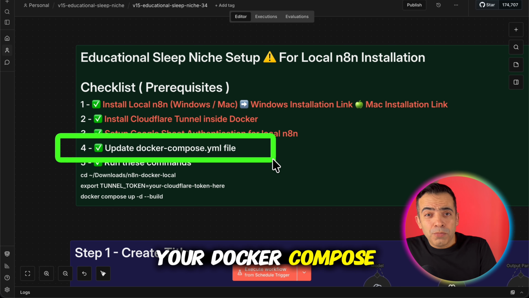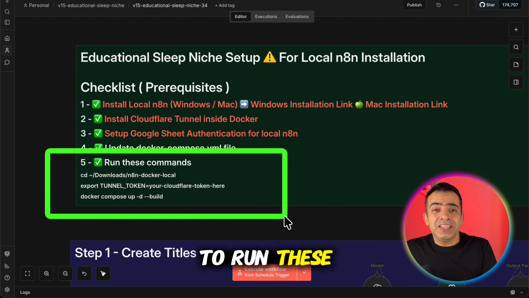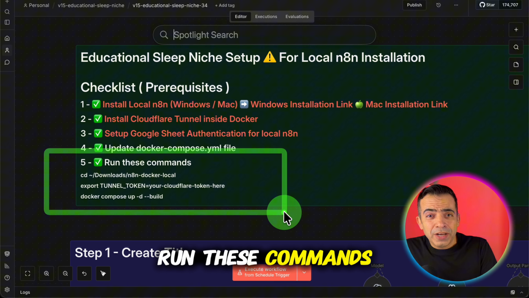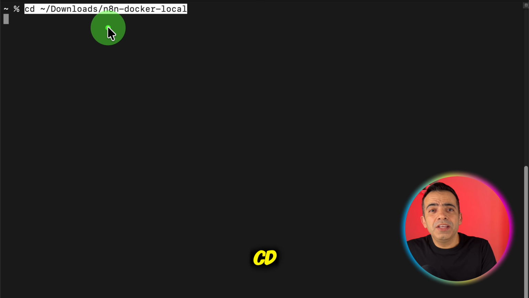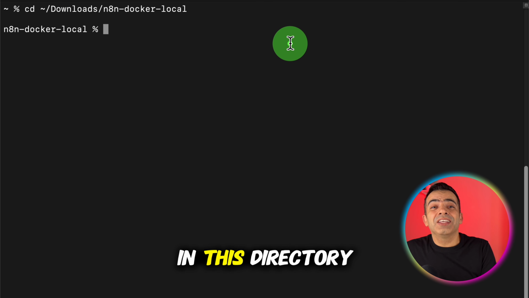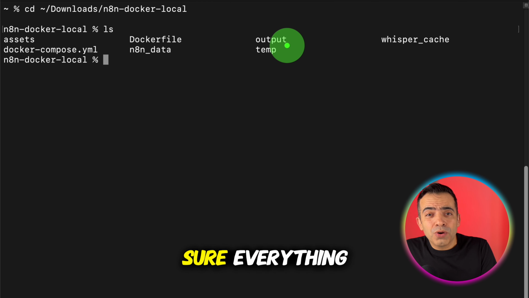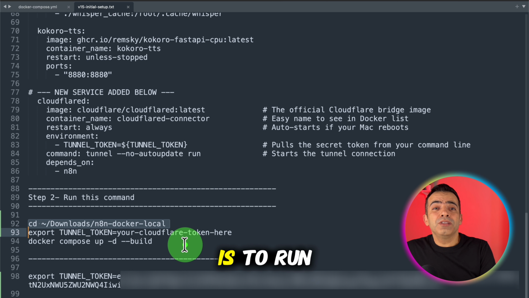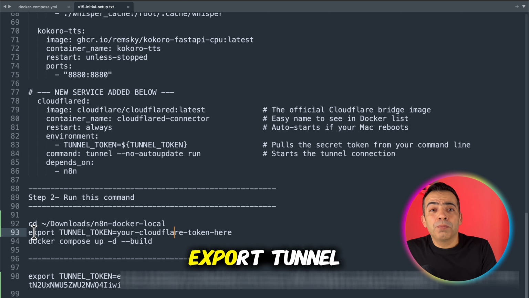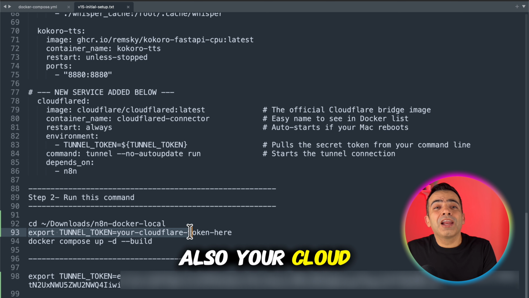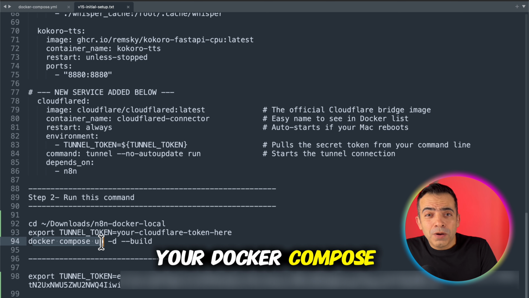Once you have your Docker compose.yml file ready, then we have to run these commands. To run these commands, open your terminal. CD and then your directory path. Once you are in this directory, you can do ls to make sure everything is there. So the next step is to run these 2 commands: export tunnel token, which is also your Cloudflare token, and then your Docker compose up command.